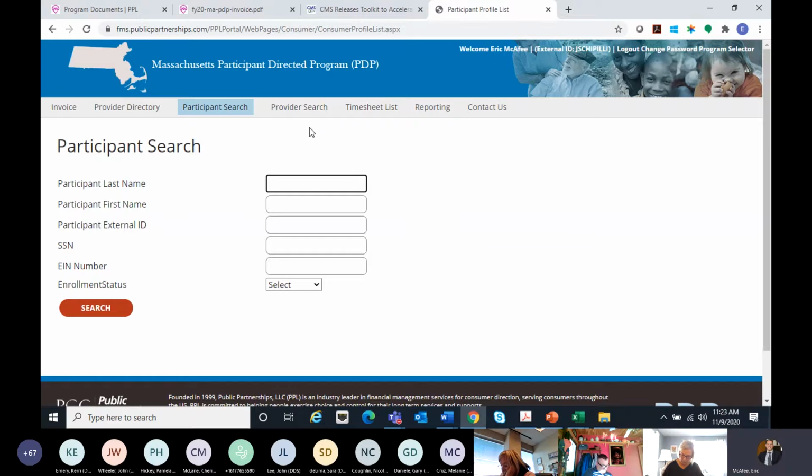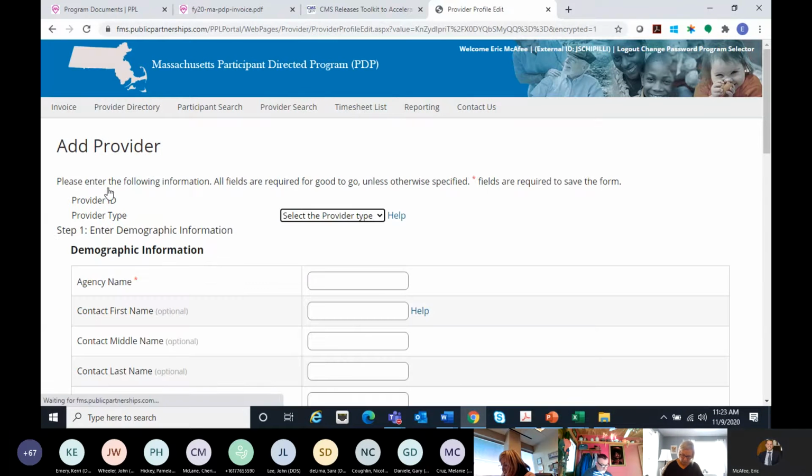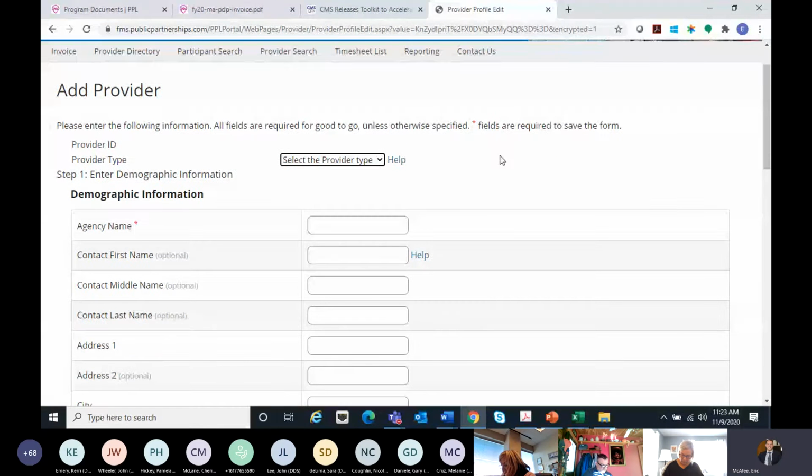Okay, and the way you're going to do that is click Provider Search. You're going to click Add New Provider. And this is the way you're going to add any provider type, but again, specifically for this conversation, we're looking into creating a new vendor for a good or service or reimbursement. And so you're going to want to set them up as either an independent contractor or agency.